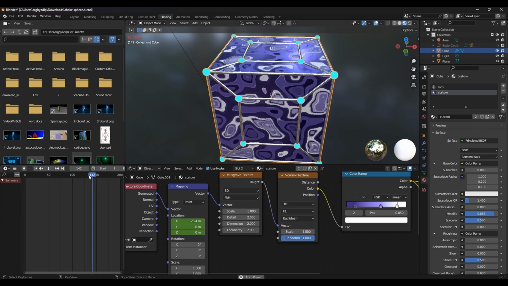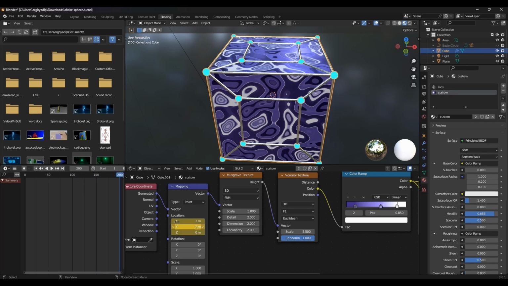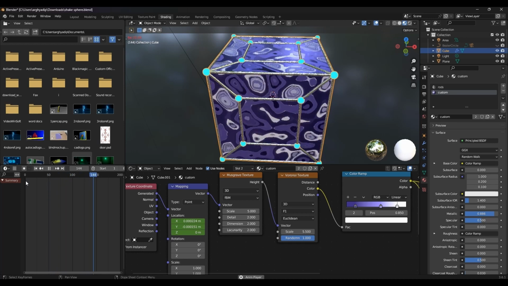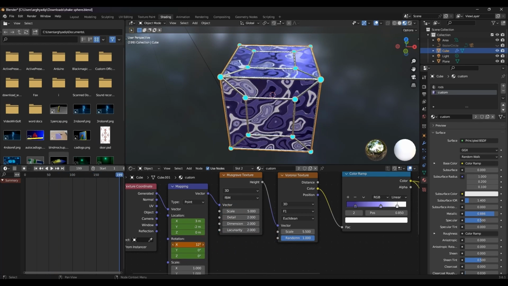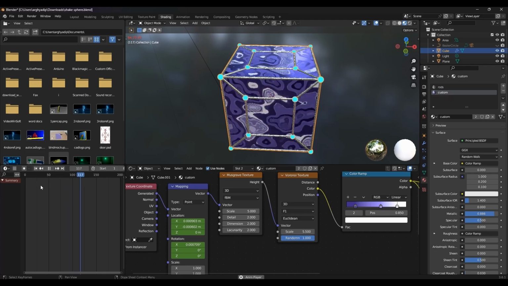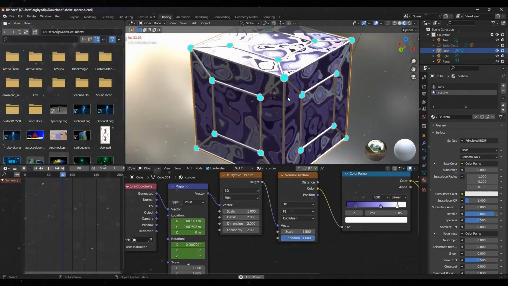As the same, change all the values in keyframe for better effects. Keyframe the rotation too. Now create the animation you like, and I did this.